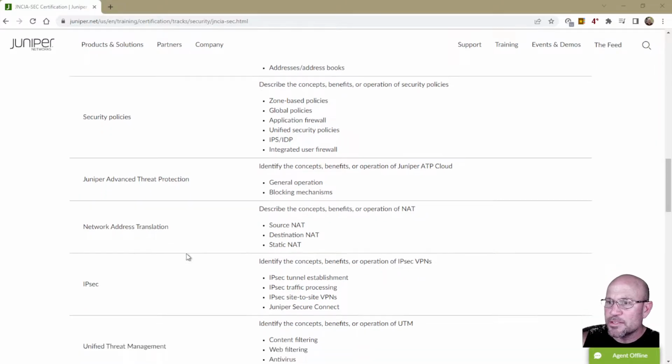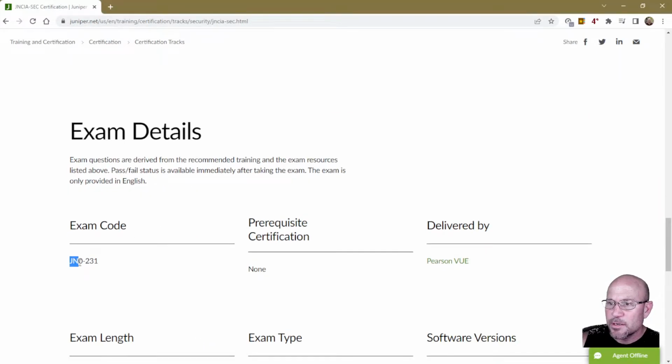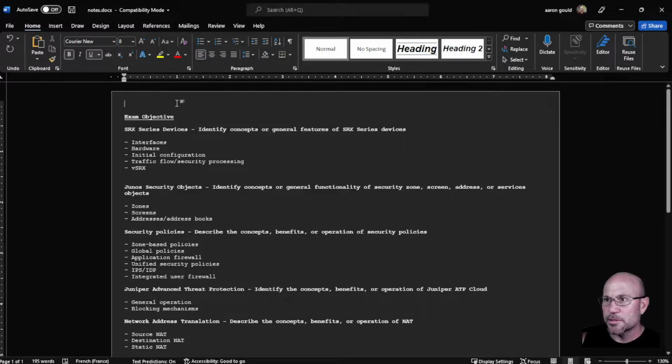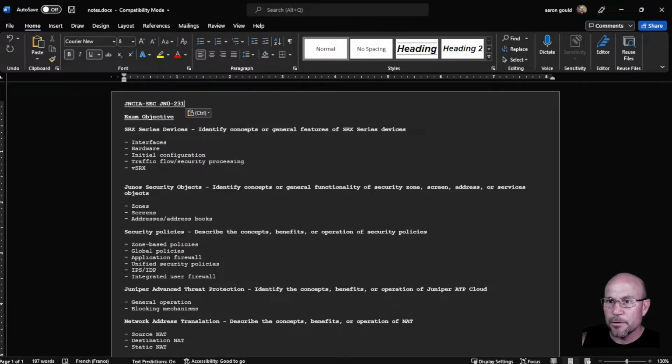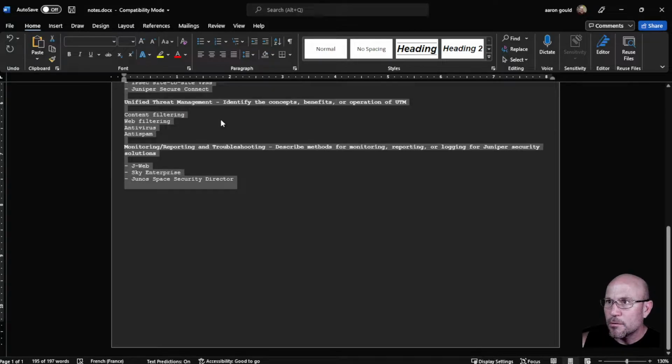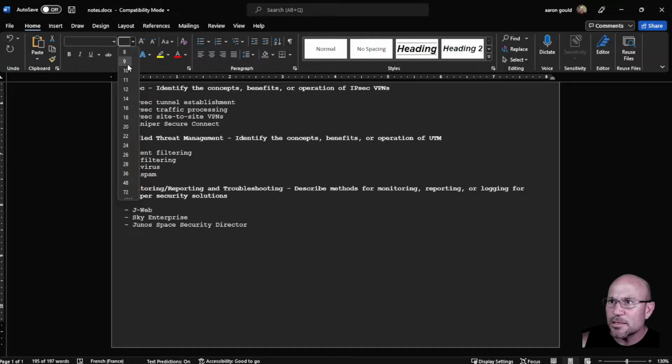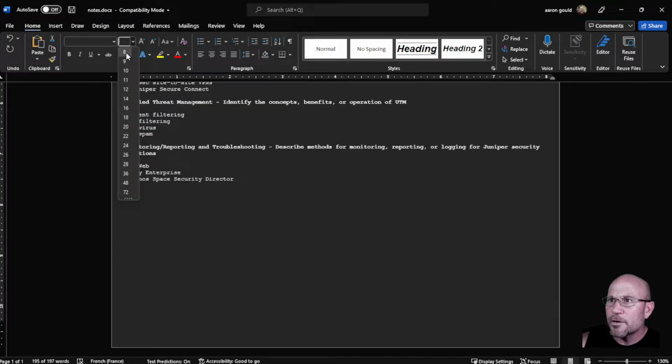And I'll look at what the current test number is. Go down here to exam details, JN0-231. Put that up at the top, JNCIA-SEC. Text only. There we go. And so I'll take all these exam objectives and I'll highlight them all, kind of make them smaller. It's just a table of contents for my file here.